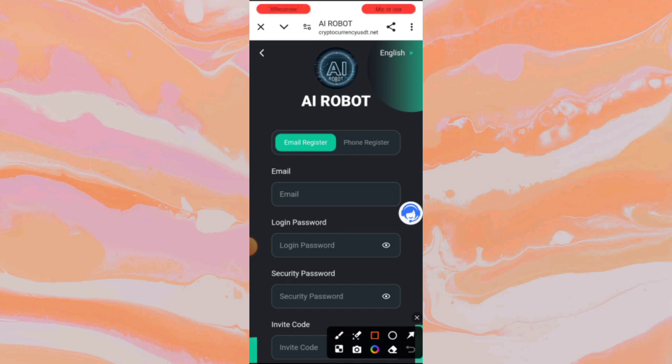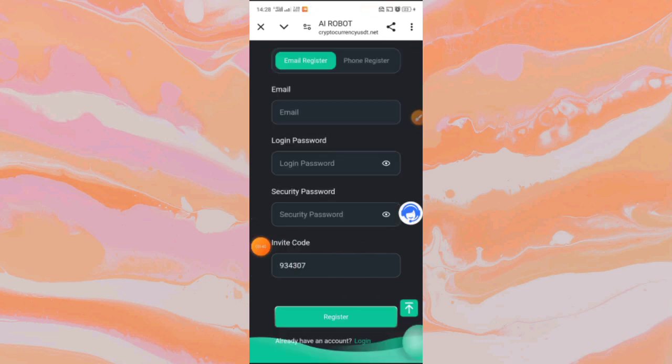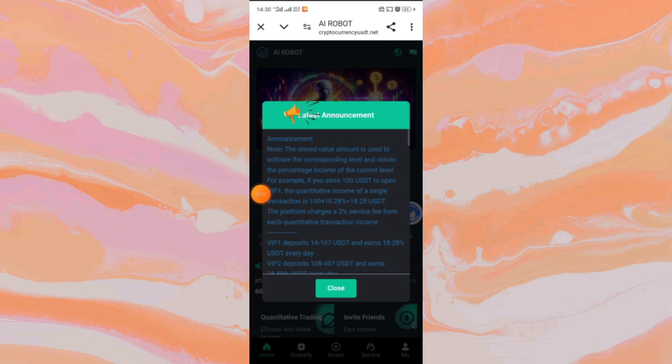You will see two options: email register and phone register. Please click the email register button and then enter the email, then enter the login password, then enter the security password, and then enter the invitation code. Click the register button. Your registration is successful. After registration, you will see this page.